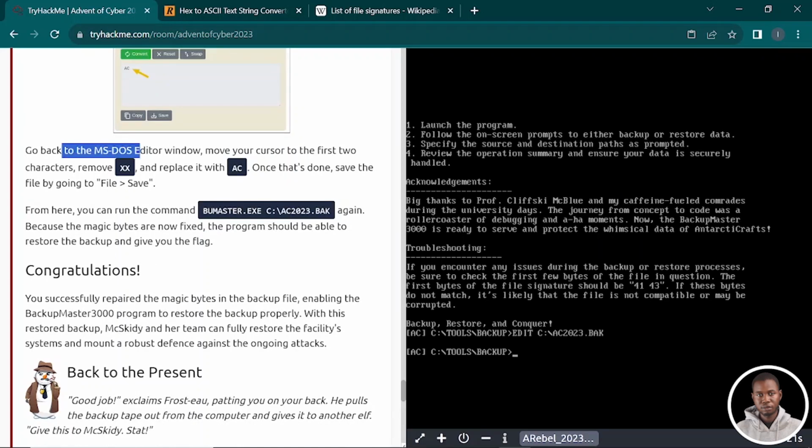Okay, go back to the MS-DOS editor window, move your cursor to the first two characters, remove the XX and replace it with AC, which we have done. Once that is done, save the file by going to File, Save. Okay, we've done that. From here, you can run the command bumaster.exe. Then we can specify the AC2023.back again because the magic bytes are now fixed. So since we have fixed the magic byte issue, we can now run our application.